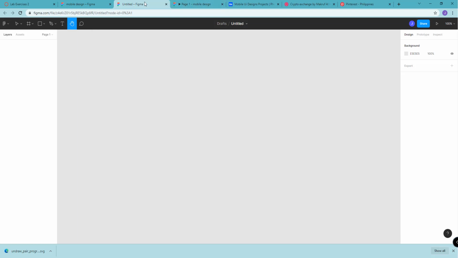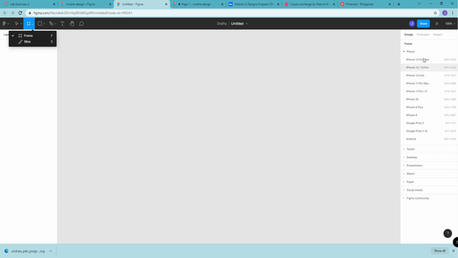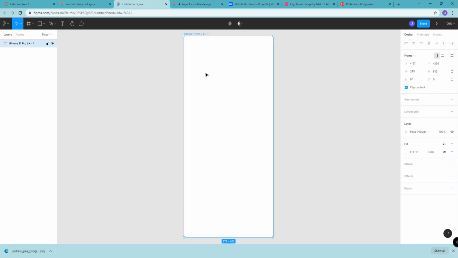Now, first off, let's just add a frame if we want to make a UI or UX screen for a mobile app. So you just have to click on the frame and then select the right screen that you want to design. So for example, we're going to be using iPhone 11 Pro X. So all you have to do is click on that, and then you will be presented with this frame. So this is the exact size for iPhone 11 Pro.